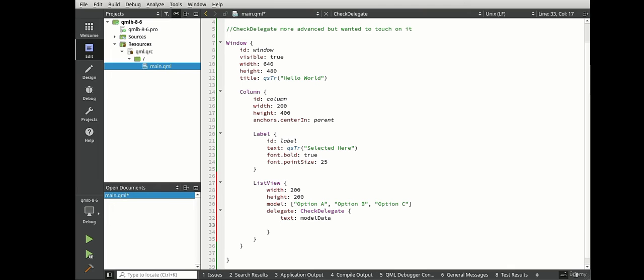And because this is a CheckDelegate, we can use the events from the CheckDelegate. I'm going to say on, and we want onCheckStateChanged. Label.text. If this seems very confusing, it's because it's very more advanced than where we are now. I just didn't want to leave you hanging and say, hey, what is he talking about? And I'm going to say index, which is the current index. And let's go ahead and say plus modelData plus, and we're just building this string so that we can see it.